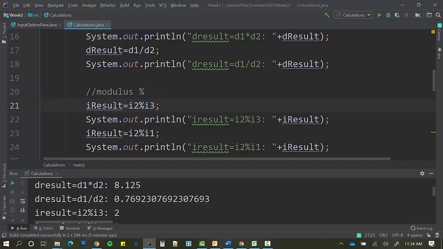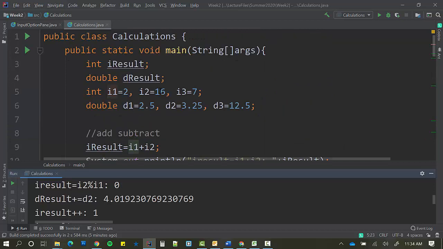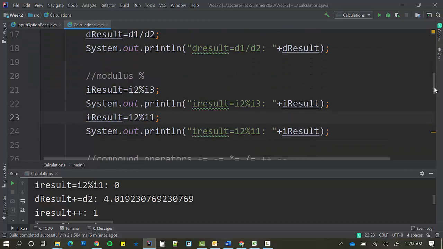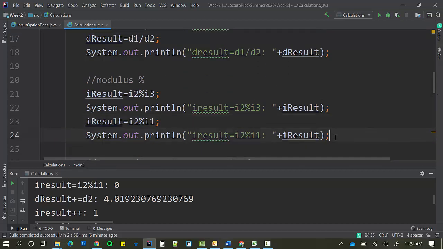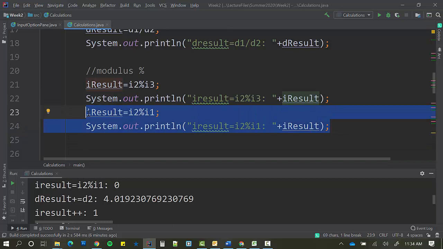Here's another one. i2 divided by i1. The result is 0. And let's see why. i2 is 16, i1 is 2. So 16 divided by 2 gives us 8 with no remainder left over, so that would be 0. That's how our modulus operator works. Now let's try something else. I'm going to go the opposite. I'm going to go i1 remainder i2. I'm going to just flip this around.